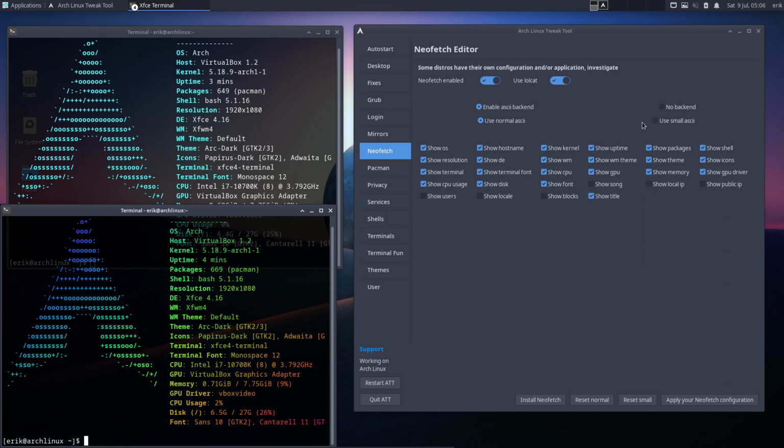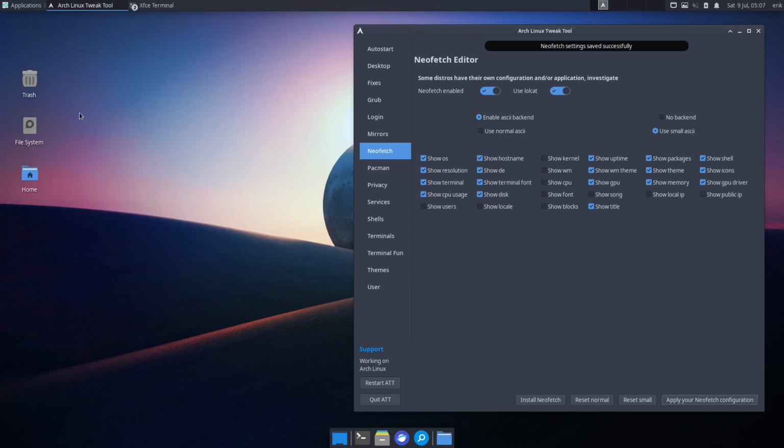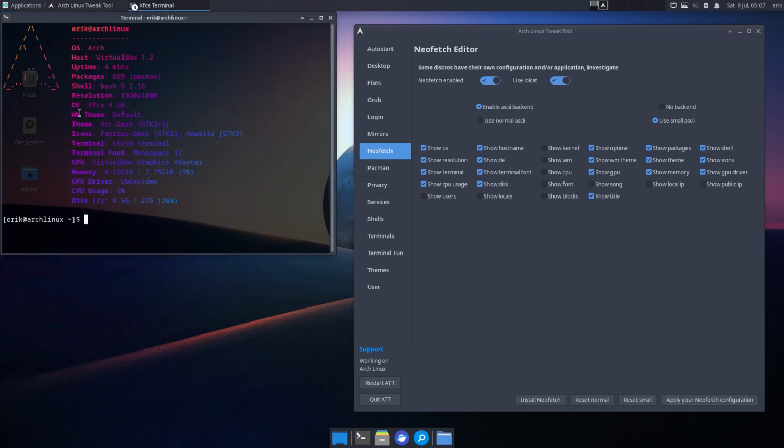It makes things a little bit nicer. There's also the small ASCII that you can use. We have here reset normal, so whatever you're gonna do, there's some presets basically, right? You can go and change all kind of things, and then you say, I'm gonna apply this. Let's get rid of those. Then you have less. And I've also decided to use small ASCII, but this is reset small.